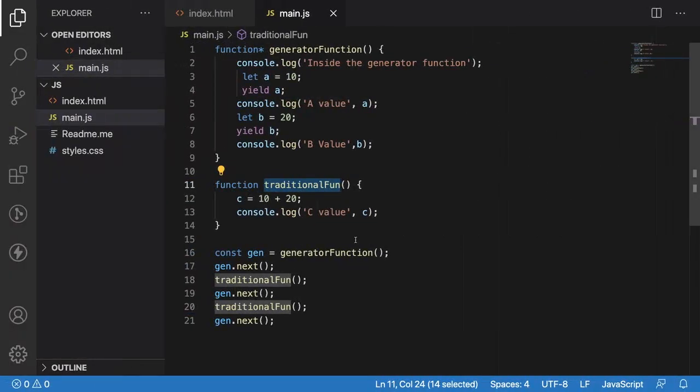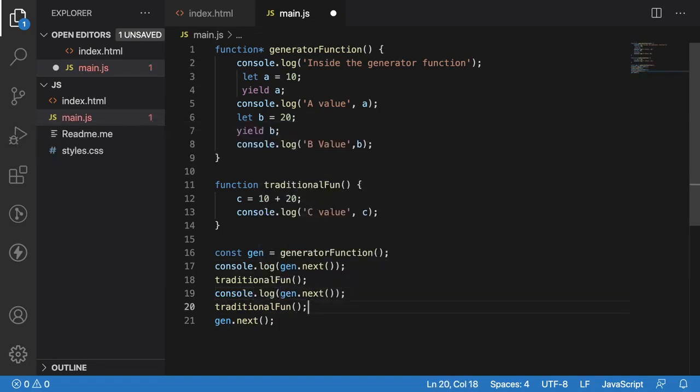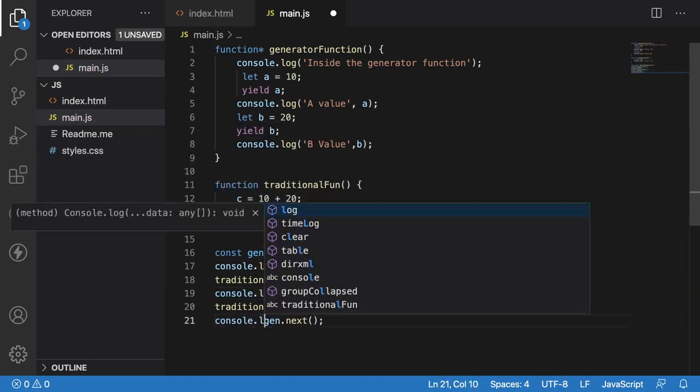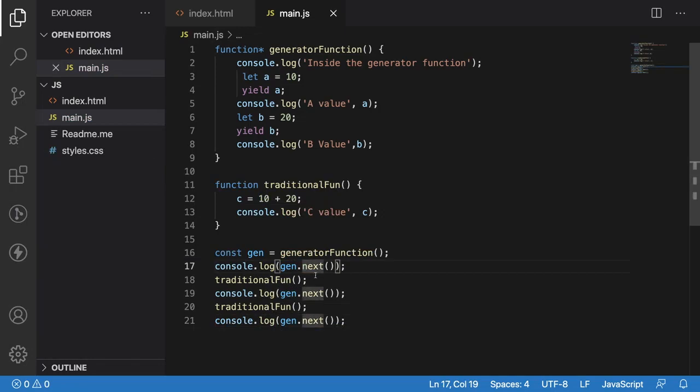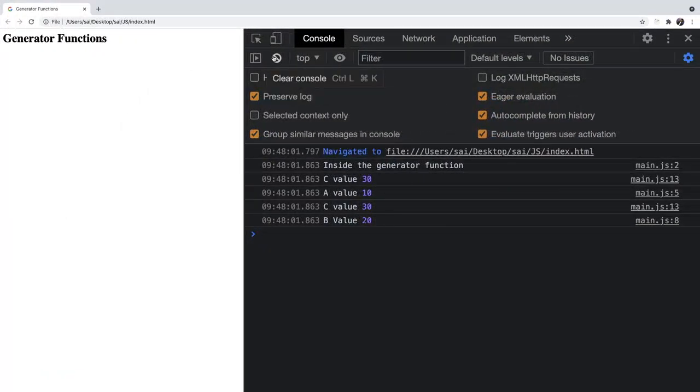Then how do we know whether the generator function has been executed completely? Let me print this console, and in the same way I want to print the console for the last. If you see this, whenever I call the next method, it will return the yield statement. Whatever the yield is returning, it will return, as well as show you whether that function is in the done state or not. Let me go to the browser, reload.